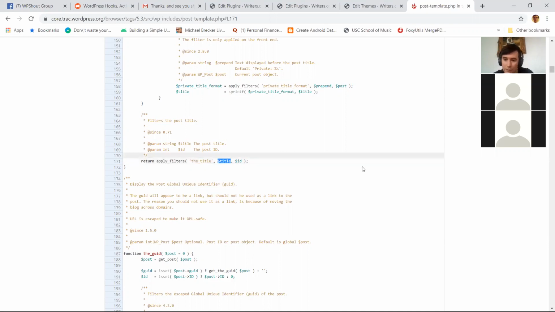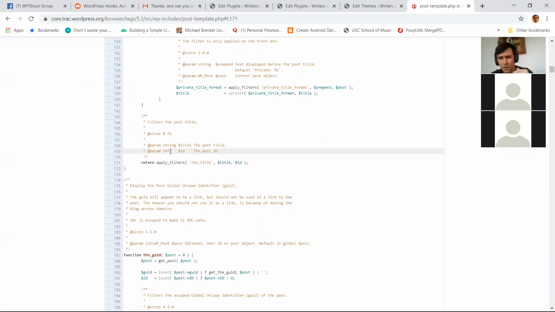So Norm is asking, if a filter hook passes 3 parameters, is it always the first parameter modified that the filter is expecting back? Or do we have to read the manual to understand what we're actually supposed to pass back? As far as I know, it's always the first parameter that it's expecting. So it gave us the ID as a convenience, so that we don't have to call get_the_ID or something like that. But it's really expecting the title. I don't think there's some sort of magic under the hood. I think that's just the convention.